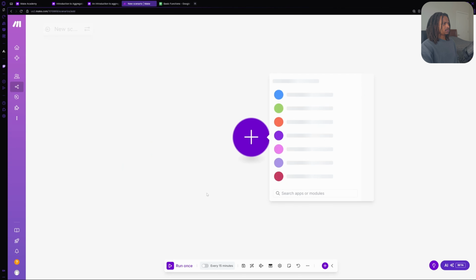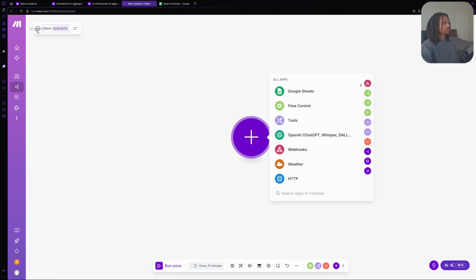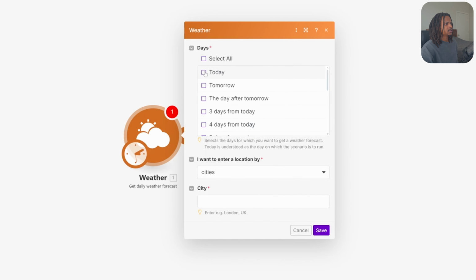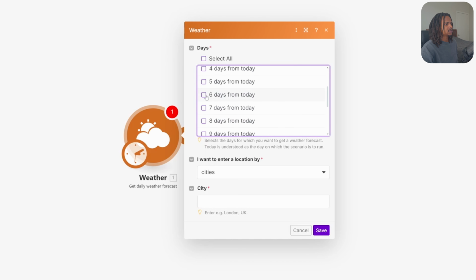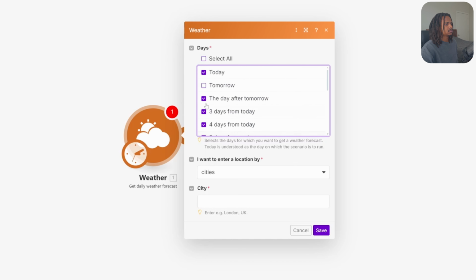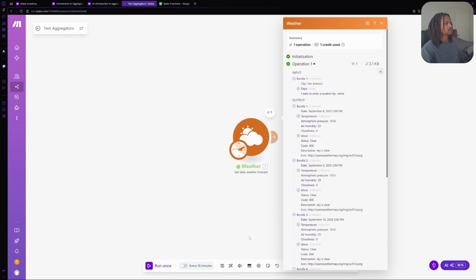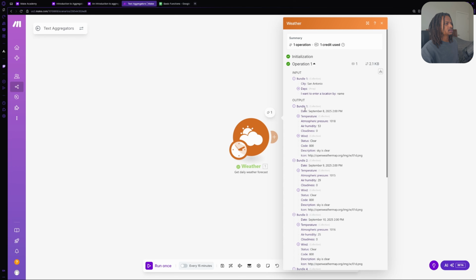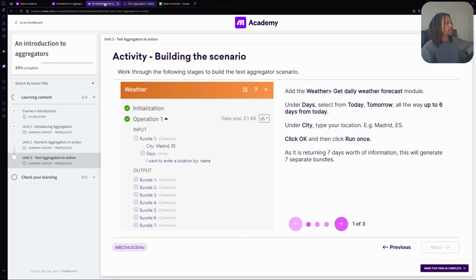Create new scenario. I'm gonna name this one text aggregators, like that. We're gonna add our weather module, daily weather forecast, and we're selecting from today all the way to 6 days from today. Input your city and click save. Run once, and now we have our 7 days worth of data outputted. Let's see what we gotta do next.